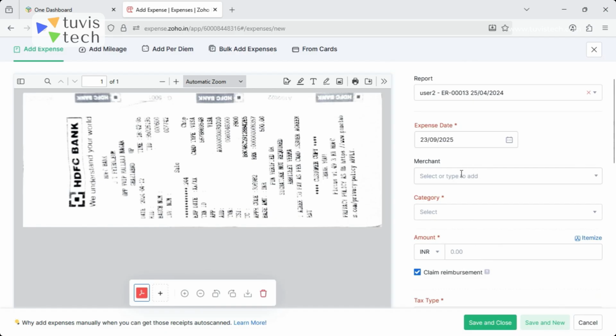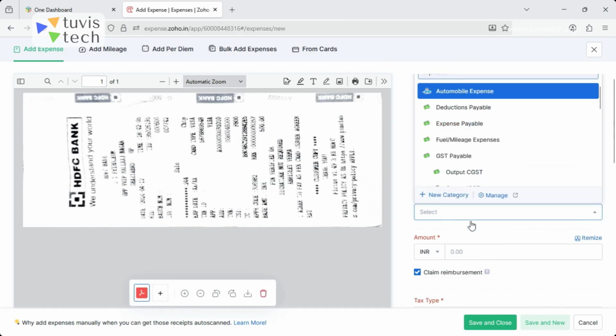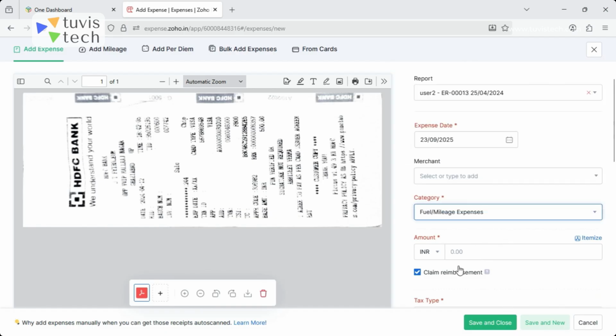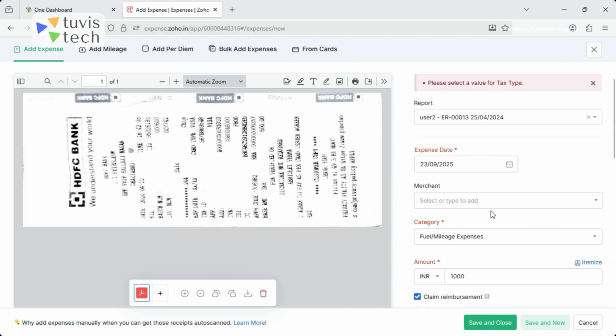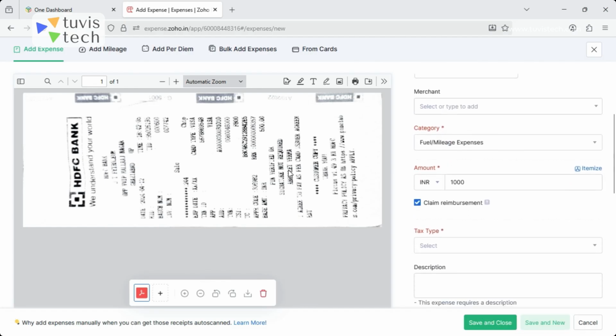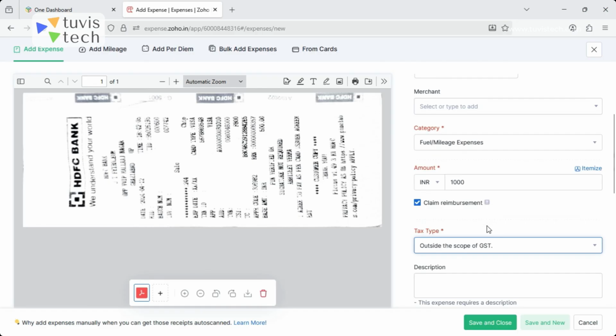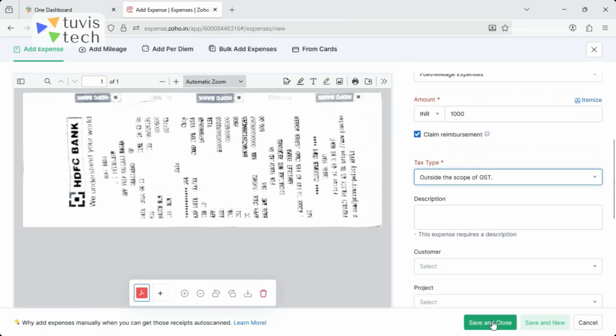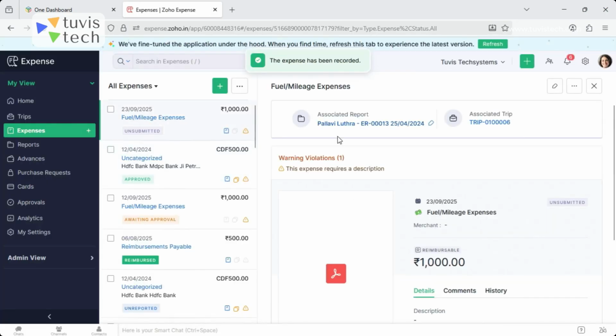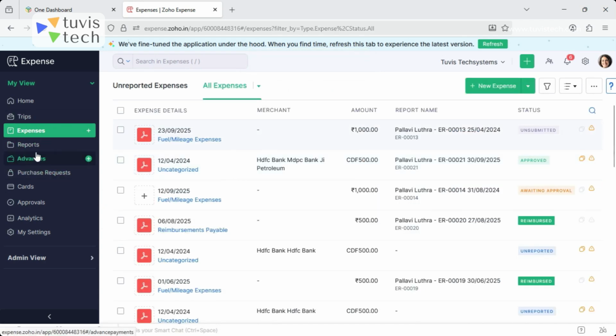So once the expense has been saved inside that, it can be sent for the specific approvals. So here there can be the tax selections. You can select a tax, which can be domestic expense, import, or out of the GST scope. You can select that and then save and close it. Once it is saved and closed, you can add that expense into a report section here, because the reports can consist of more than one expense to be approved.